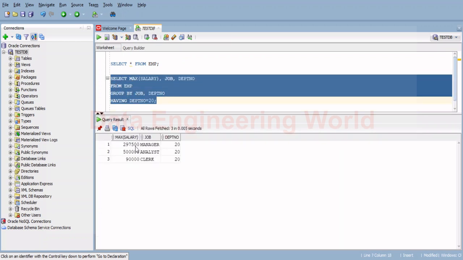So let's go ahead and run this query, and if you notice here, we have got the output only for department number 20. And based on the combination of job and department number columns, we have the maximum salary. For manager, it is 2,97,500. For analyst, it is 5 lakh, and for clerk, it is 90,000.